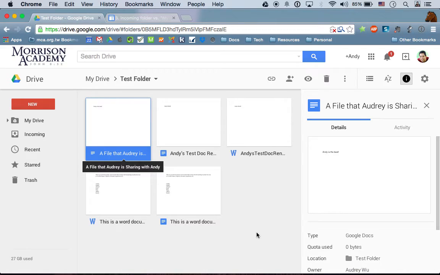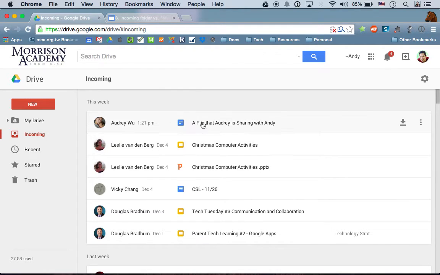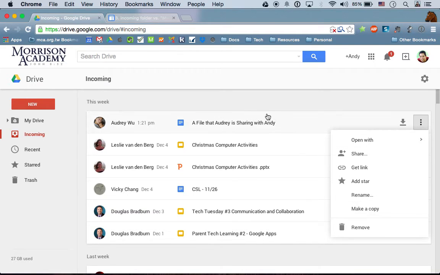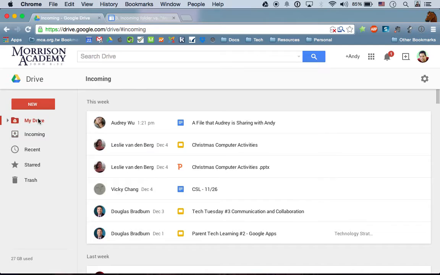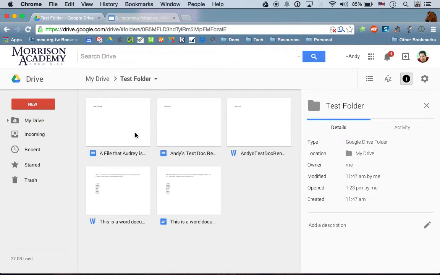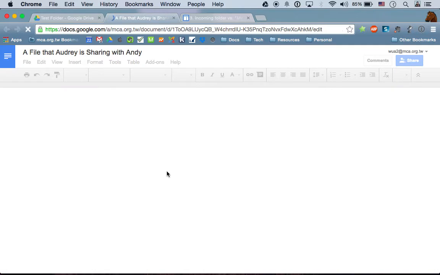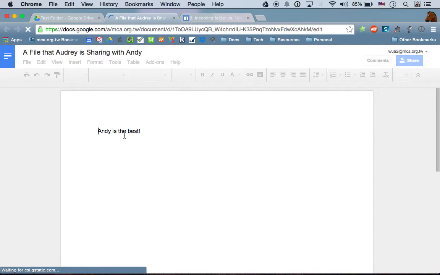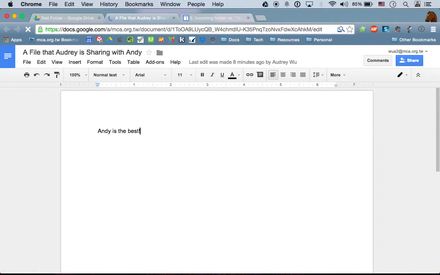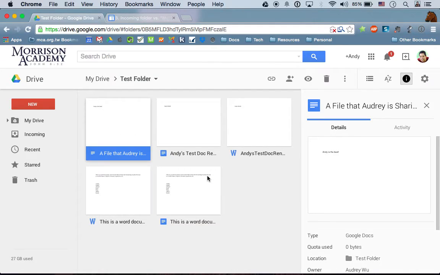Another thing to note is that when you move it into My Drive, this is actually the same file as the one that they share with you. You're not actually creating a new copy unless you choose to make a copy. That means if you make changes to the one in your document folder, for example here, this is actually still owned by Audrey, and so if I change this and say, no, Audrey is the best, that will also be reflected on her file.